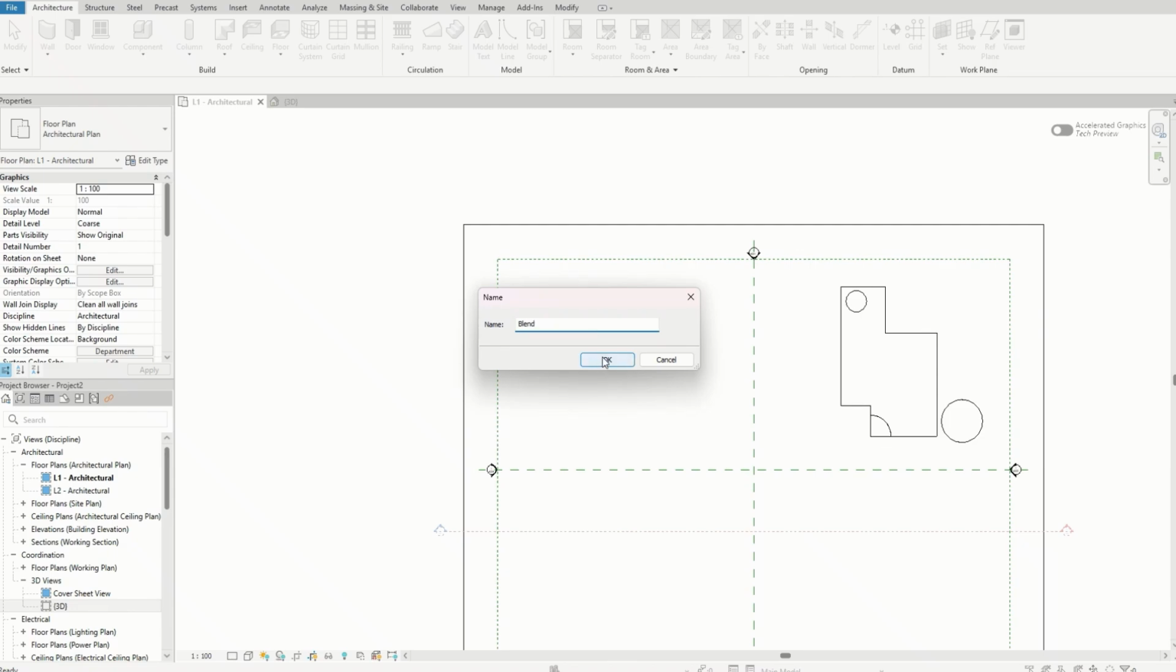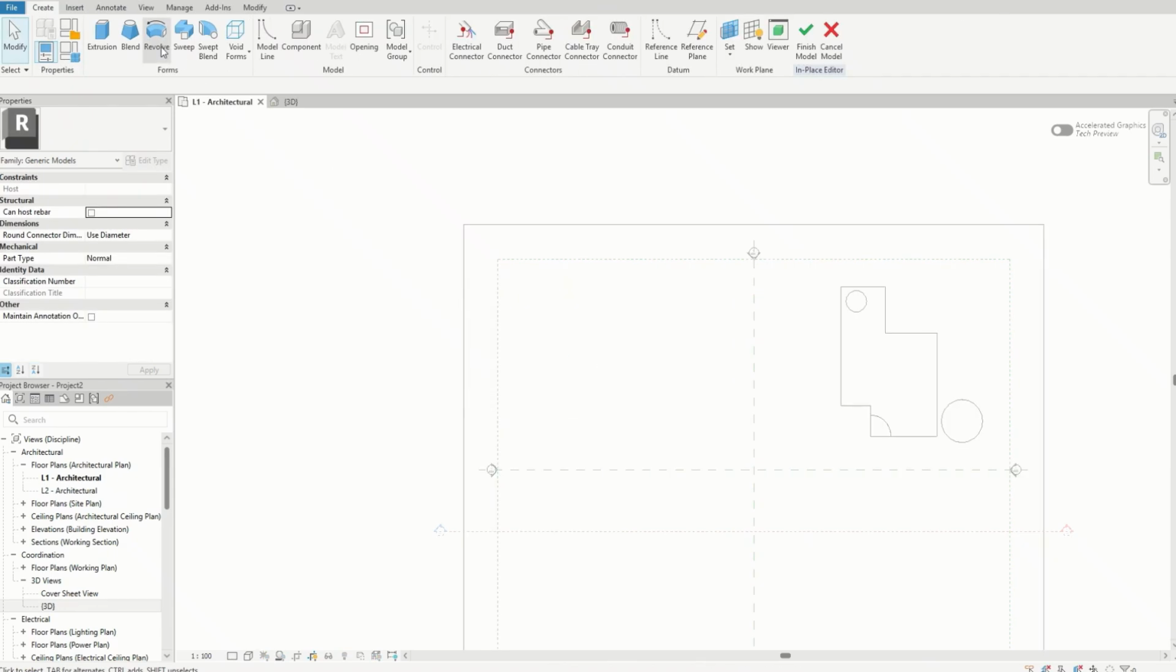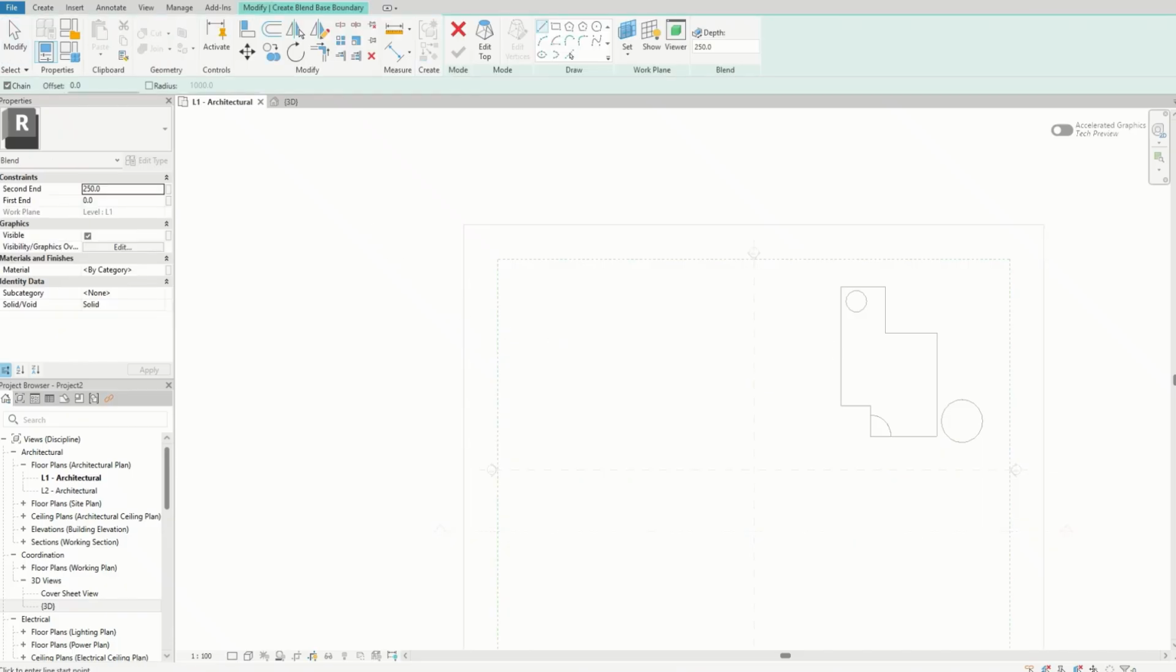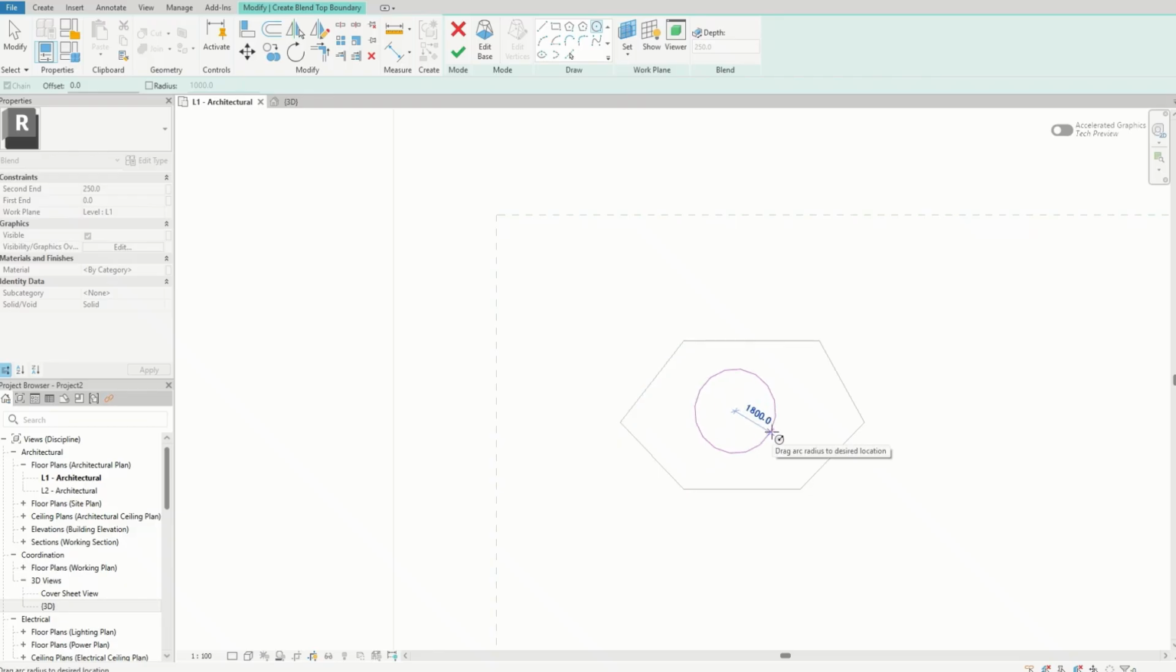Step 26 to 28. Base and top profiles. Choose Blend. Sketch a closed loop for the base profile. Stay in this view and click Edit Top to sketch a second closed loop for the top. Tip: matching the number of vertices in both profiles, for example, a square to a 4-arc circle, creates smoother transitions.